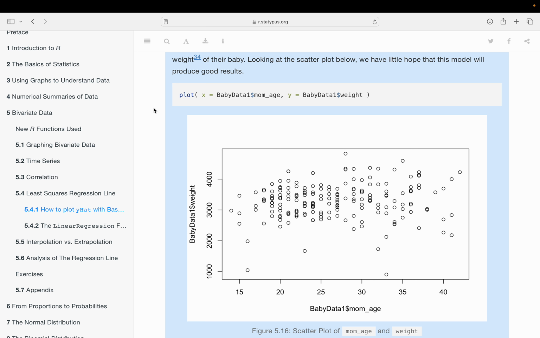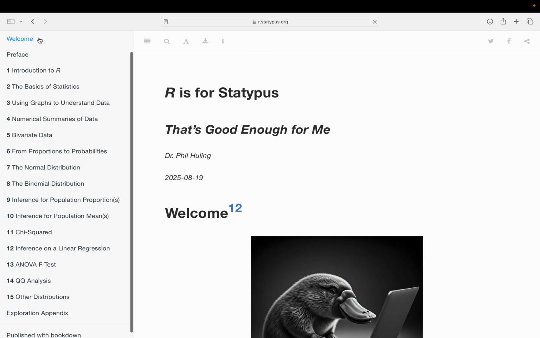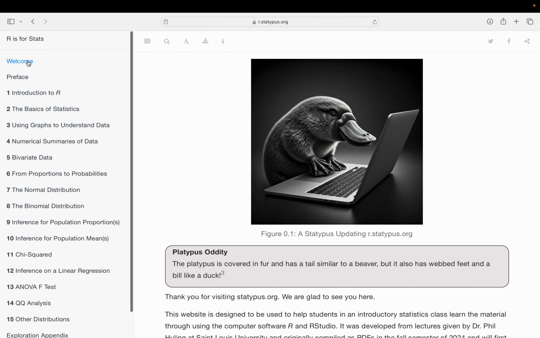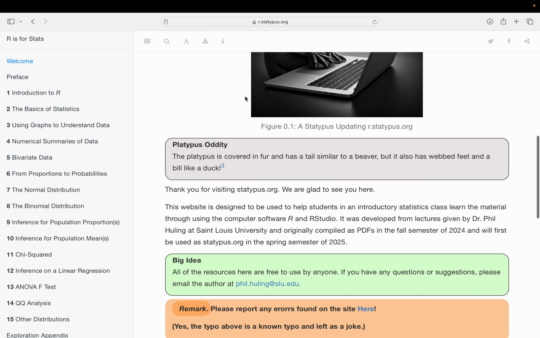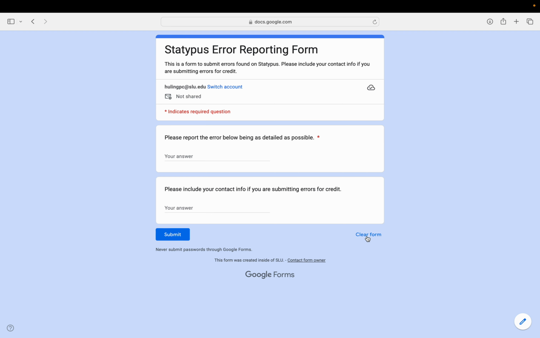Okay, we're almost at the end here. I mentioned earlier about mistakes. If you were to find any mistake in this textbook, I absolutely encourage you to reach out to me to let me know. You can report those by scrolling on the welcome page, either found by welcome or R is for stats. Scrolling down till you see the remark. You'll see report any errors found on the site here. Clicking that link should bring us to a Google form.